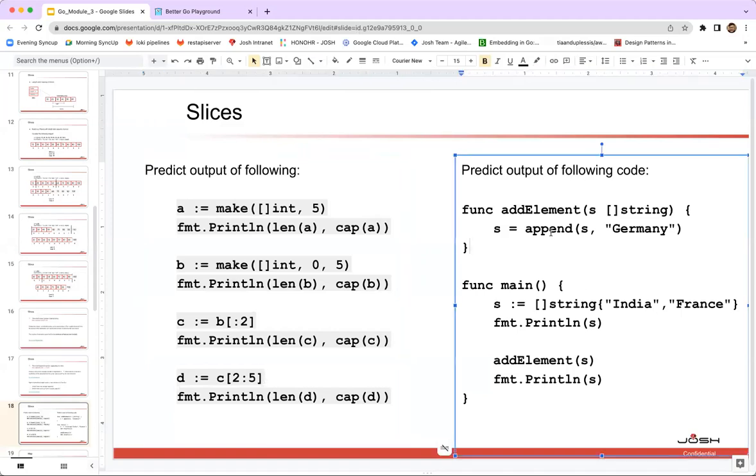On the right hand side, you can see I am creating a string S which consists of two elements, India and France. And I'm trying to print the string here. After that, I have called the add element function on this slice, and after that, I have also printed the same slice again. What this add element function does is, it takes the slice, does the append operation on it, and adds a new element to it. So what do you think should be the output at this point?